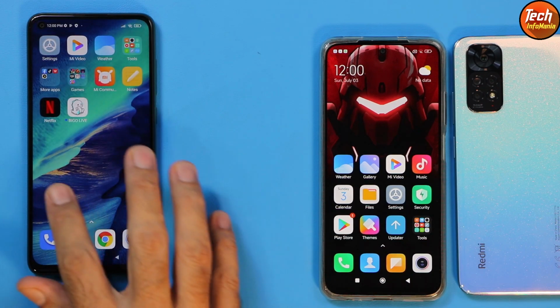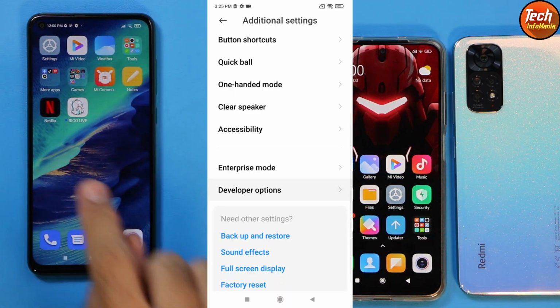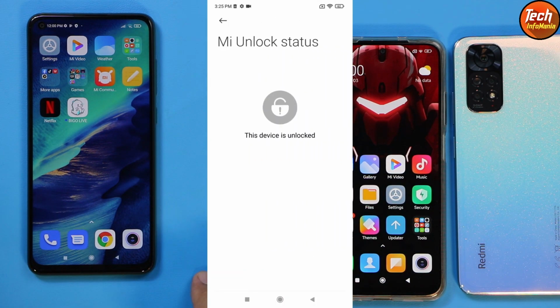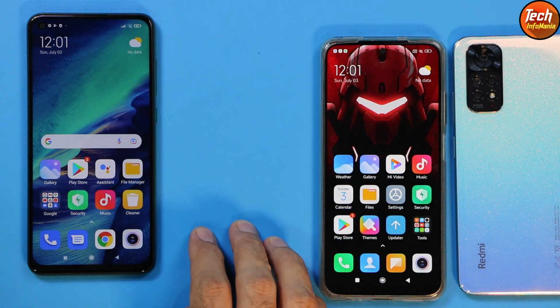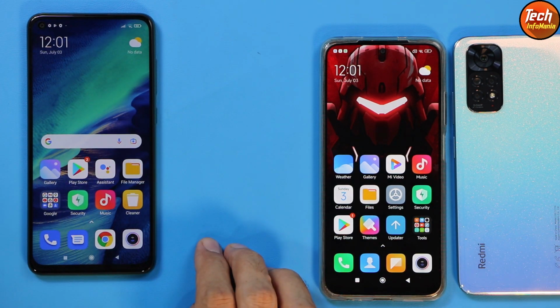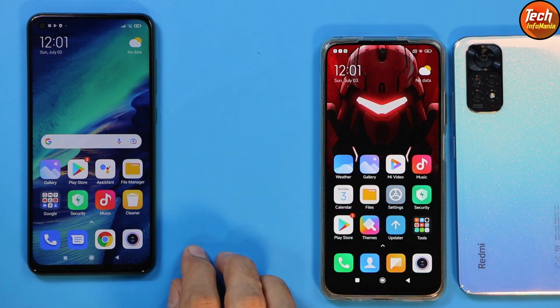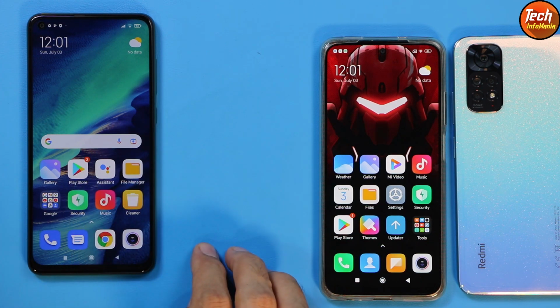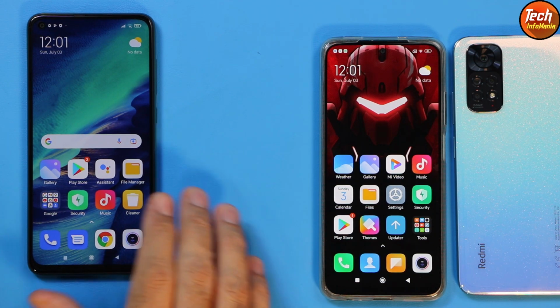But the most important part is you have to first unlock the bootloader of your Redmi Note 9, and then you can flash the China ROM on your Redmi Note 9. And one more thing, after flashing the China ROM, the bootloader will remain unlocked as long as you are using the China variant ROM. Otherwise, if you relock the bootloader while using a China ROM or any other custom ROM, the Redmi Note 9 or any other device will get bricked and the system will get destroyed.